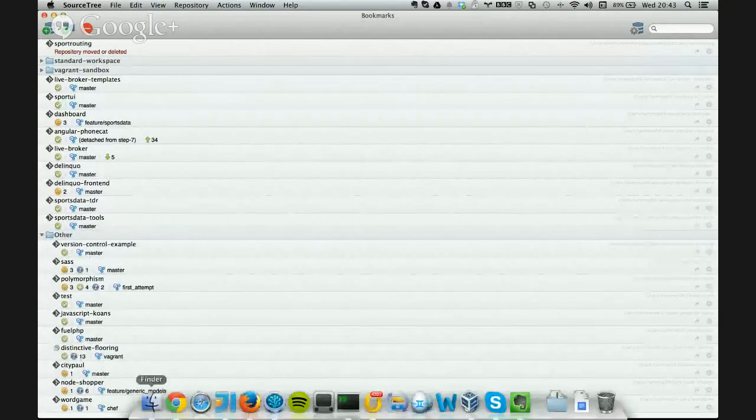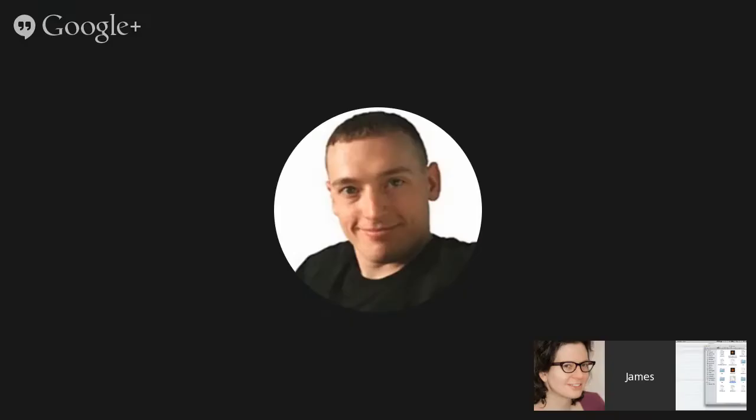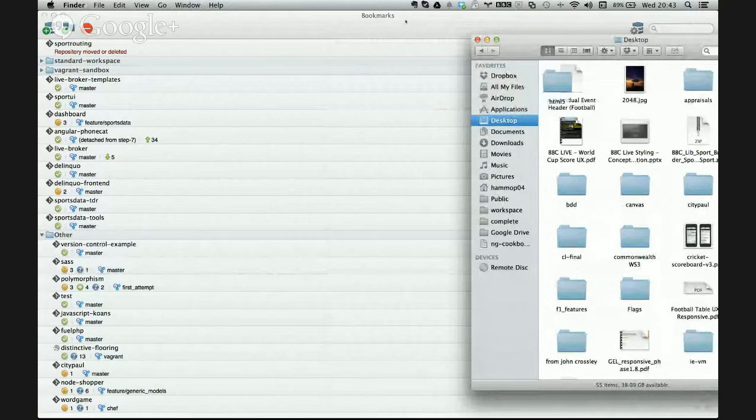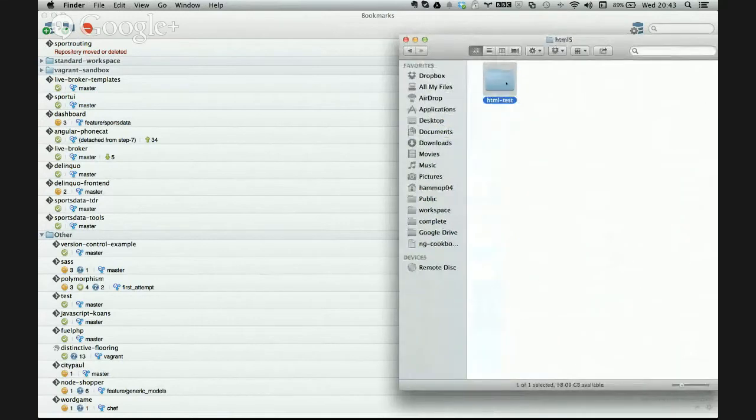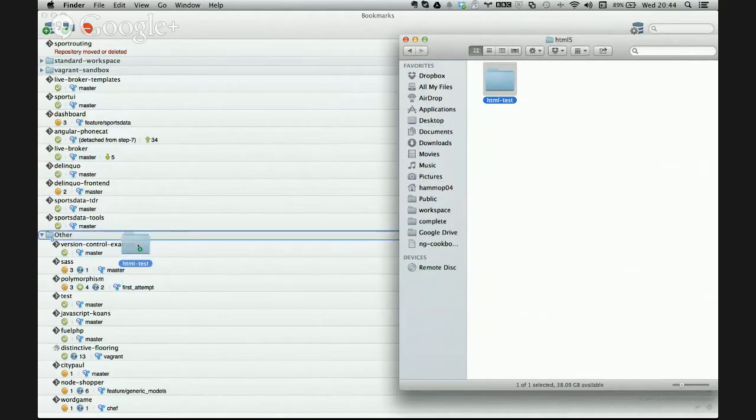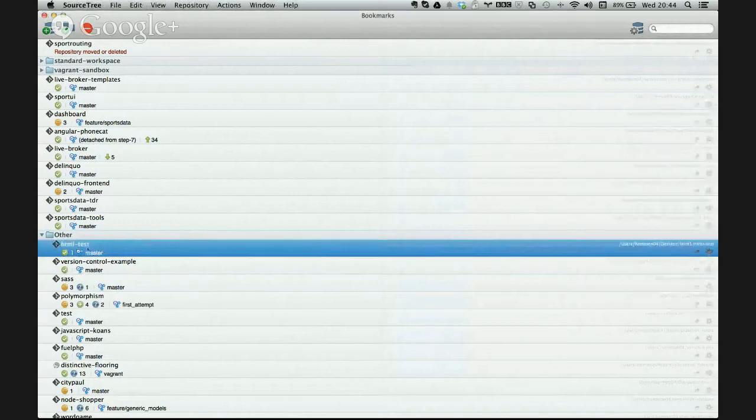So, James, can you see my screen? I can, yeah. I don't know what I need to add though. Because James is a bit less experienced with source control, could you just follow me in SourceTree and we'll go from there? At the moment I've got the folder here in Finder. If you just want to do what I'm doing, in SourceTree in the bookmarks window, just drag it into that, and you should get this view here.